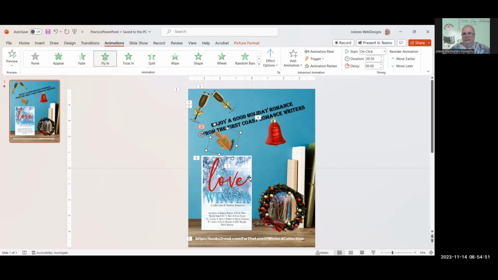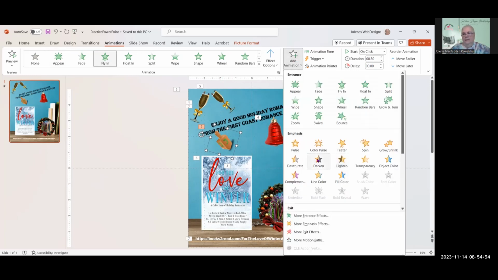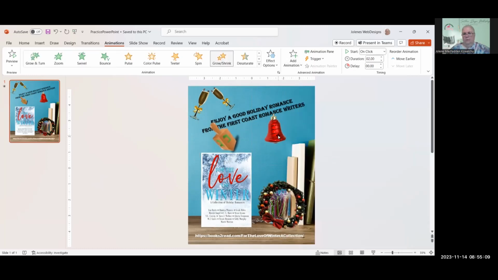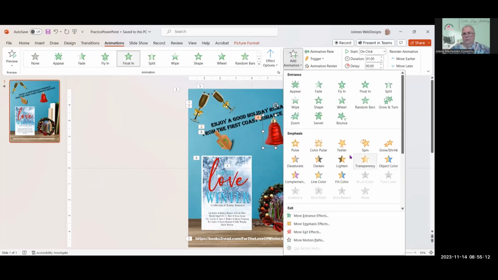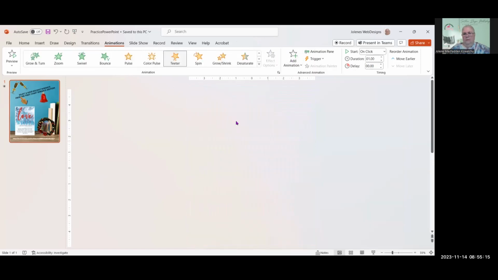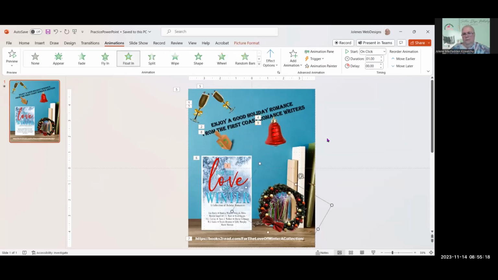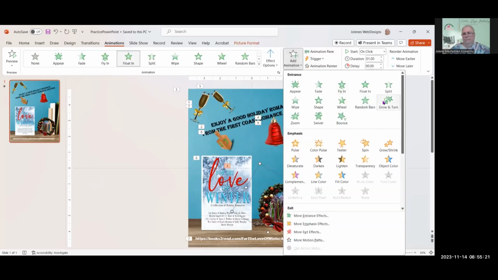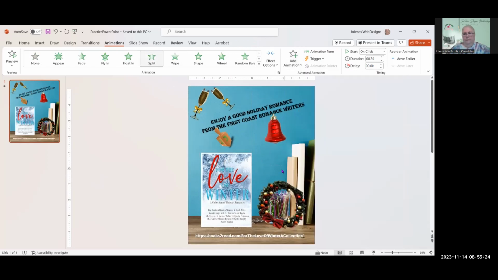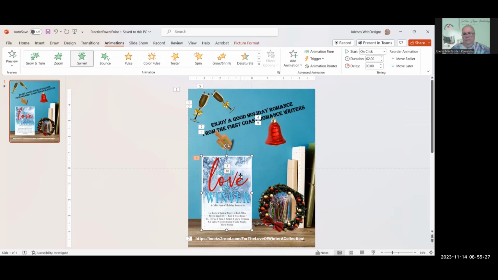Now, as a second layer of animation, you can add the yellow ones to give emphasis while you're talking over the screen. So this one will be shrink and grow. And then this one, teetering. And this one will say split. All right.